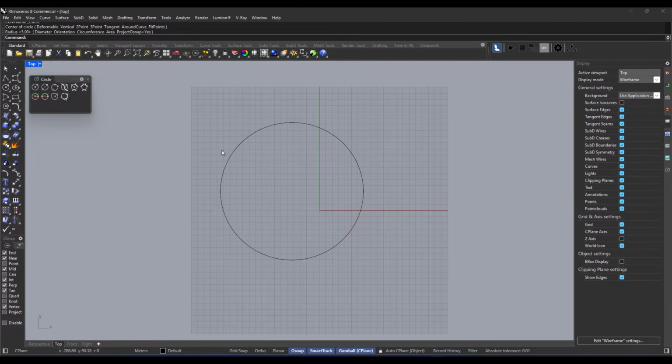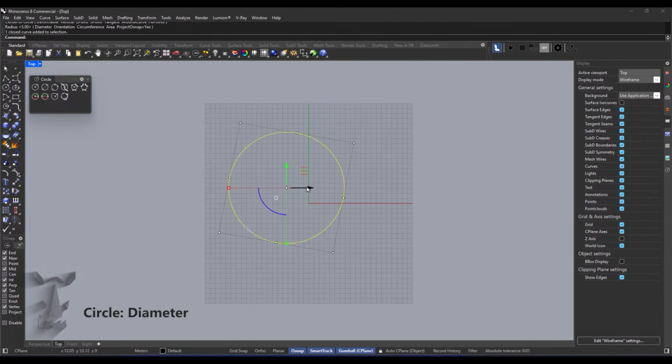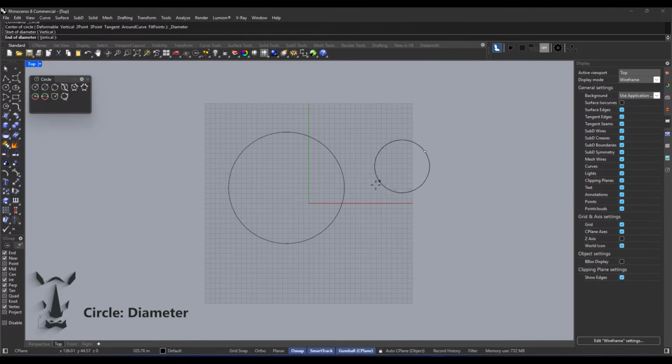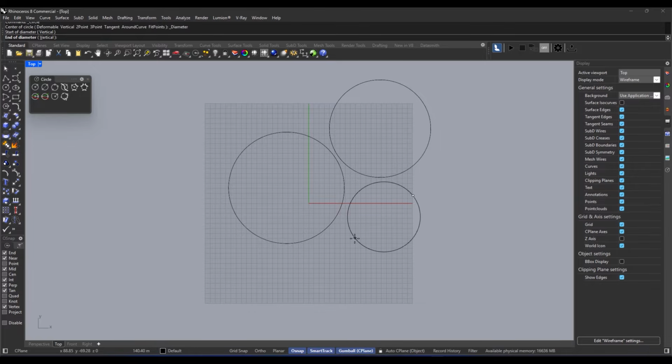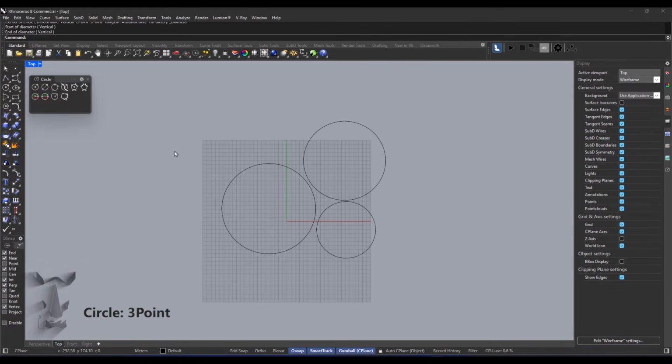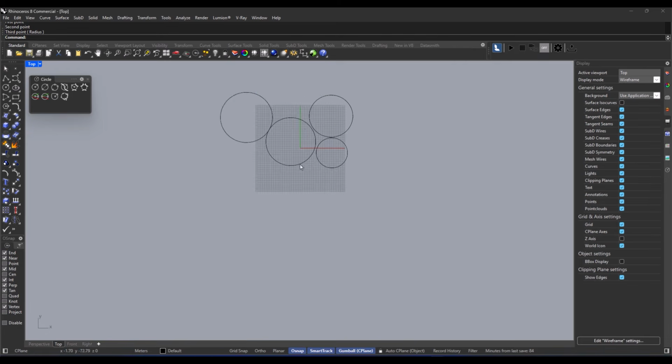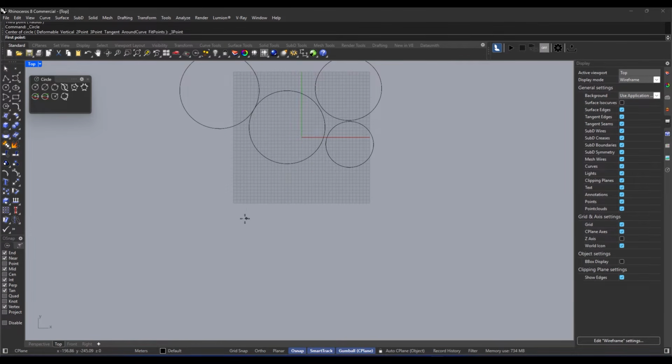Easy peasy. Now the diameter command is kind of like the previous one, but instead of using the radius, you're specifying the diameter of the circle. And then there's the 3-point command, which draws a circle through 3 points on the circumference. So for the steps, you just pick 3 points that define the circumference.